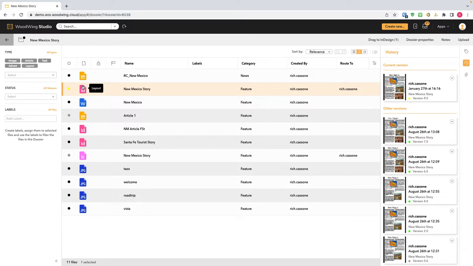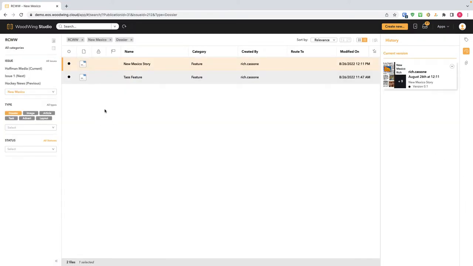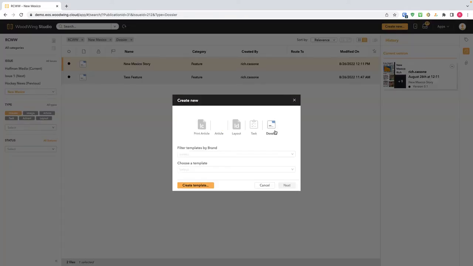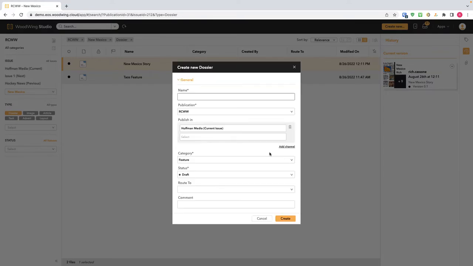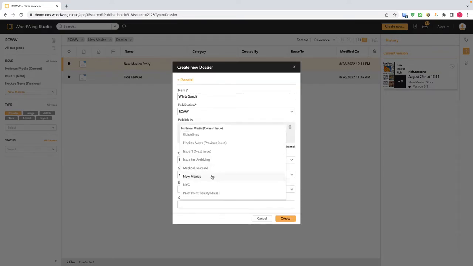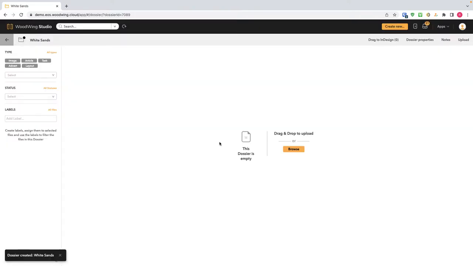Another thing that I can do on the print side of things is I can actually originate this content from inside of the app. And this is the content creation piece of it. I'm going to leave the New Mexico story, but we're still in this issue. I'm just going to create a new story for this issue. I'm going to go ahead and create one of these story folders. And I'll name this White Sands. Choose all of the correct metadata. And now I have that empty dossier.